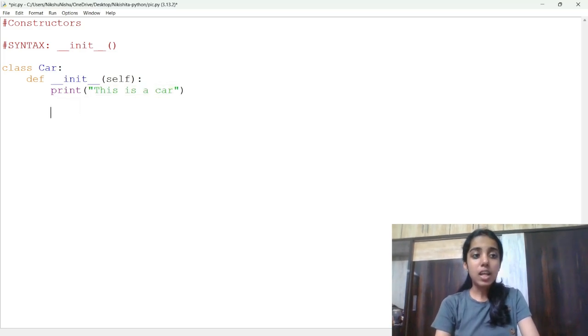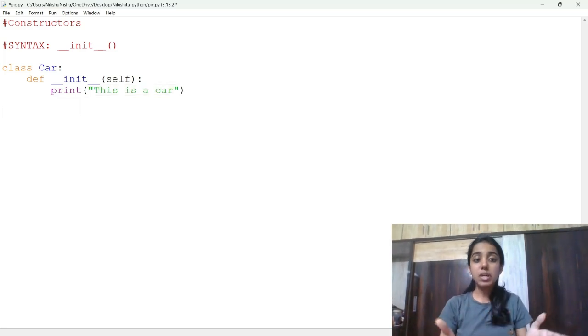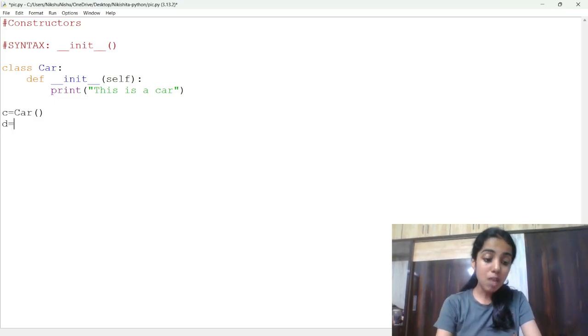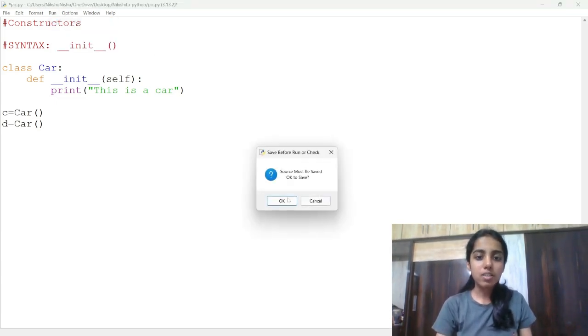Okay. Now to get this printing statement on the output screen, I should have an object, right? Let me create two objects and I will show you how this actually works. Let me name my first object as C, which is initialized to the car. Again I'm creating another object D, initializing it again to the car. Let's see after running this code.